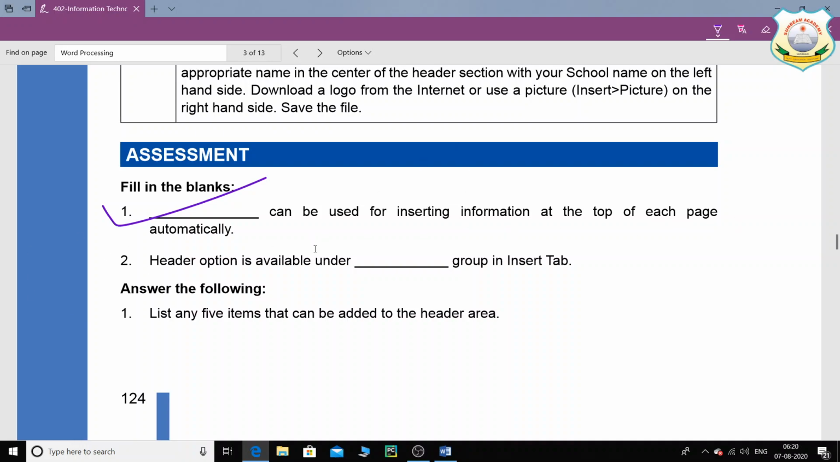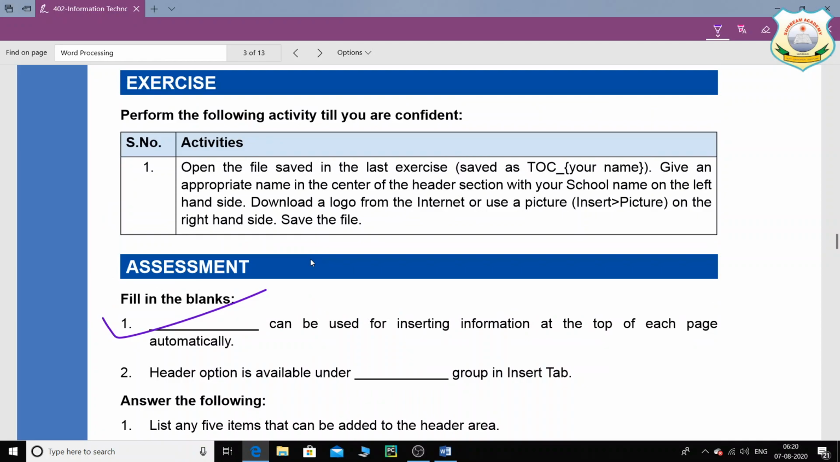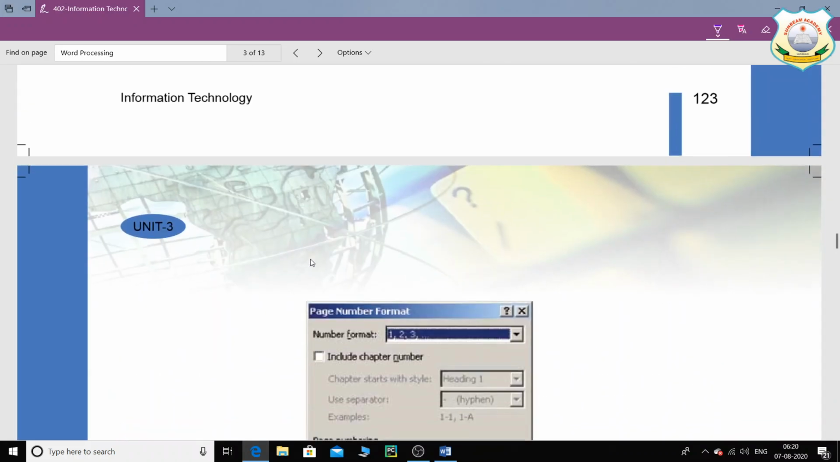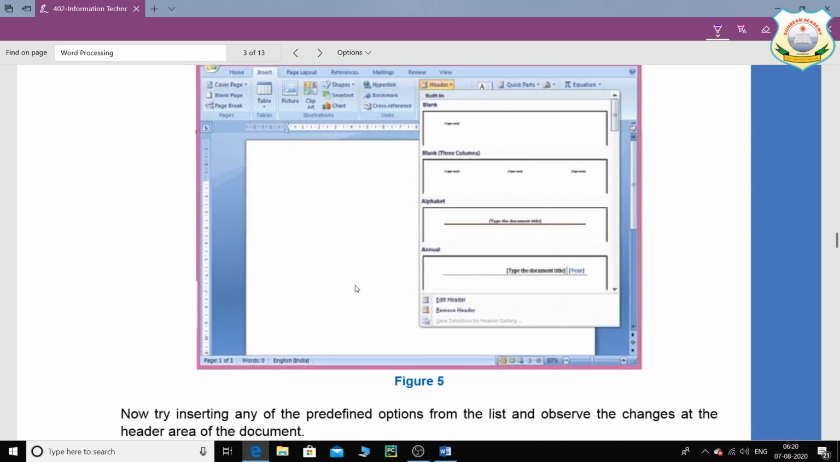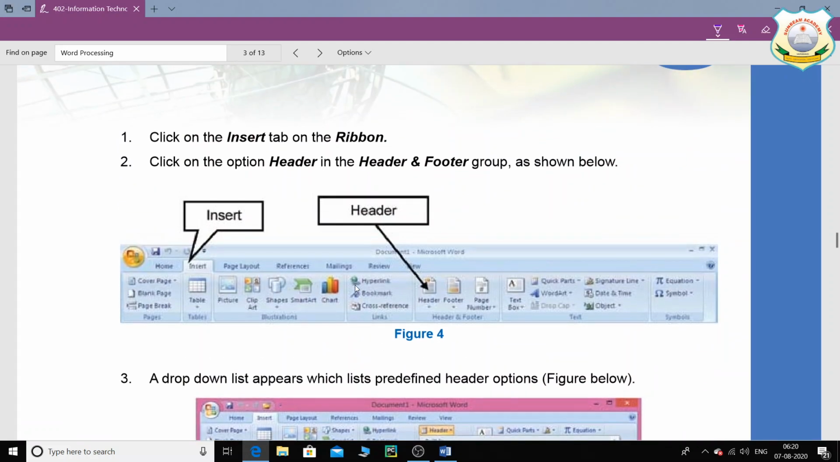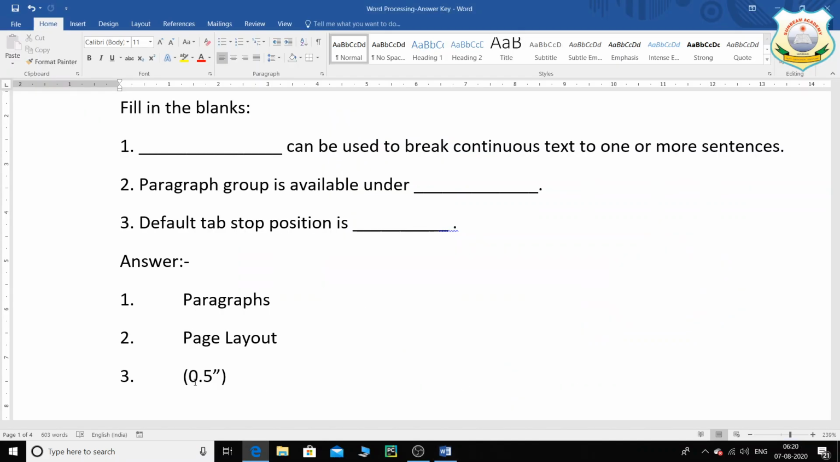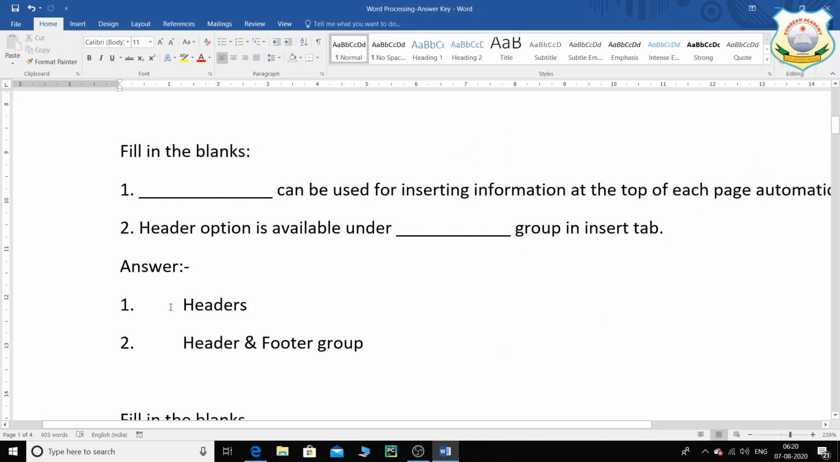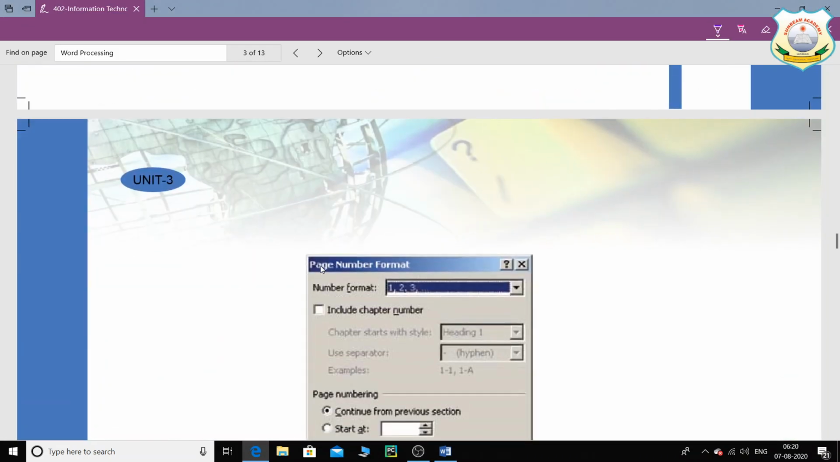So what is that, children? What is it that we can provide the information at the top of the page? The answer to this, if this particular topic of the chapter is related to header and footer, so what will come at the top, the header or the footer? The header, right? So the answer to this will be header. Fine.